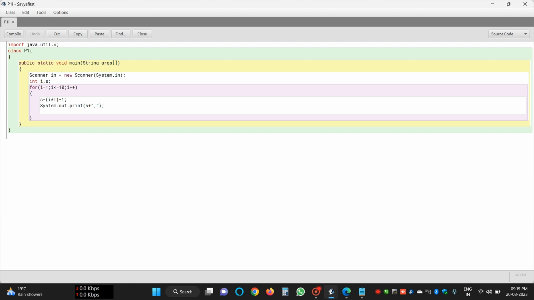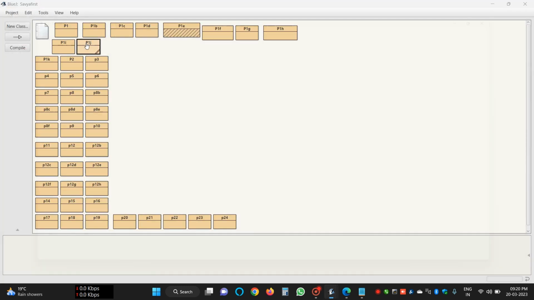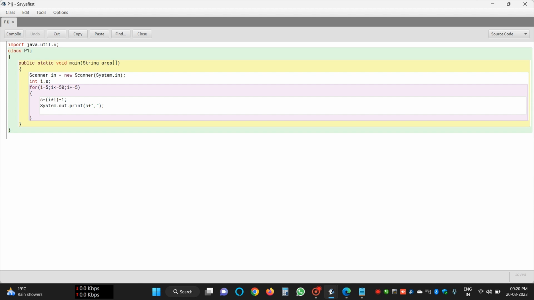It's square of 1 minus 1, square of 2 minus 1, square of 3 minus 1, square of 4 minus 1. So we have done square minus 1. All these series are so easy. Next one also you can see it.